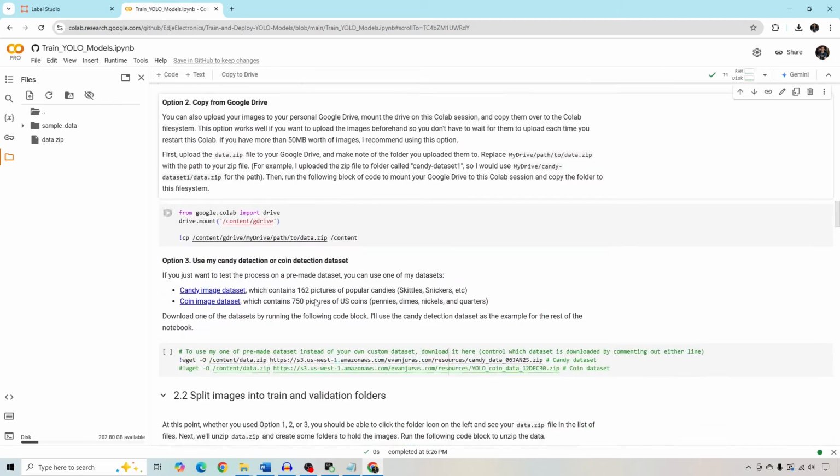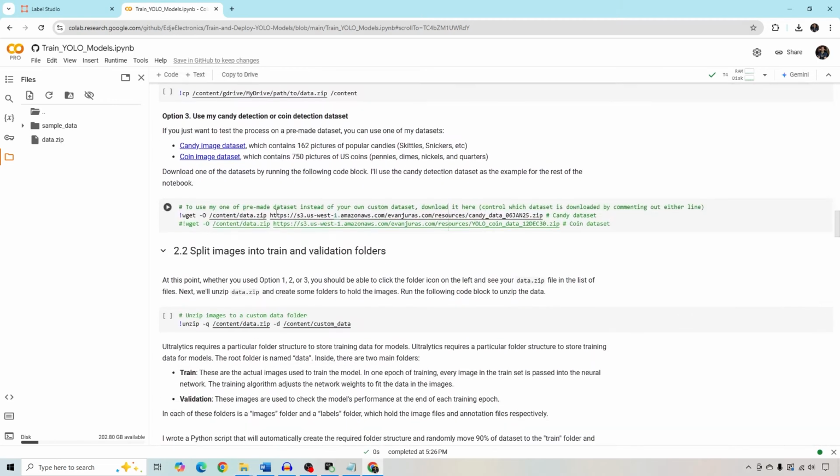If you just want to test the training process on a pre-made dataset, you can use my Candy dataset or my Coin dataset. Click this block here to download it. Next, unzip the dataset by clicking this code block.